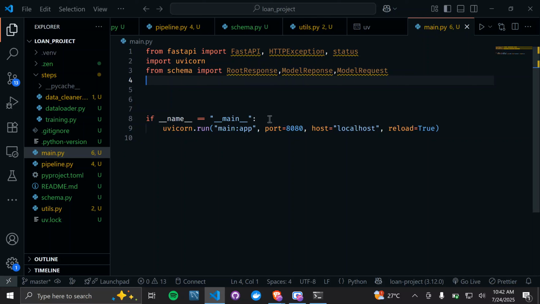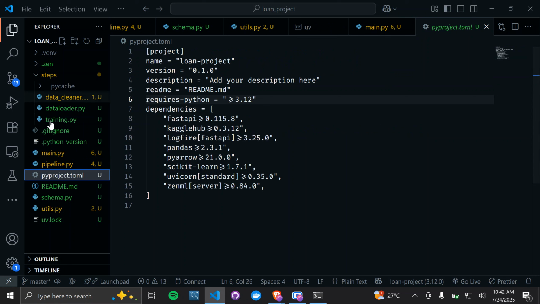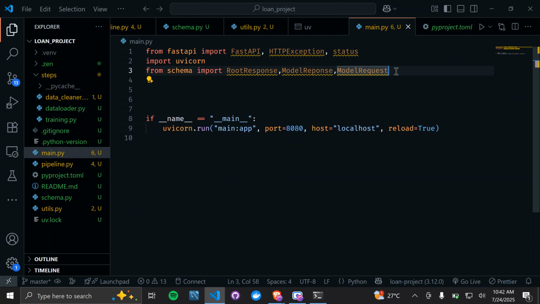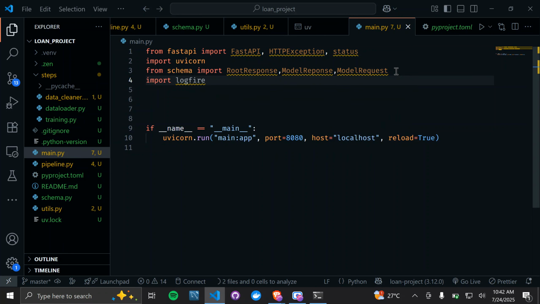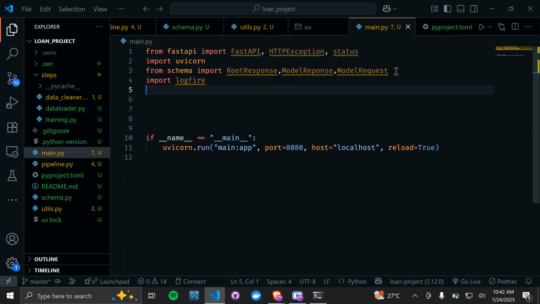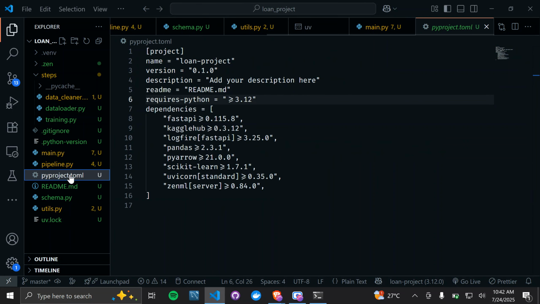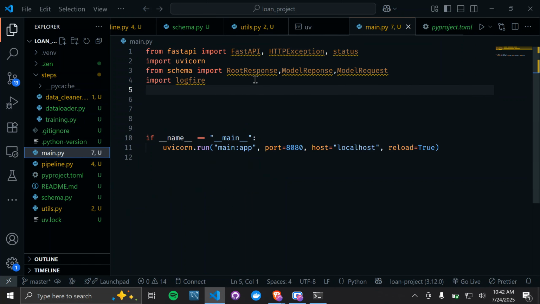What other thing do we need? We are going to need Logfire. So I'm going to check if I added Logfire here. Yes, I did. So Logfire is what we're going to be using for tracking all of our interaction with the API. It is called monitoring or observability. So let's say import logfire. And for now, we are going to need .env. So let me check if we have .env in our pyproject.toml. We don't have .env currently, so we are going to add it once the job in this command line is done.